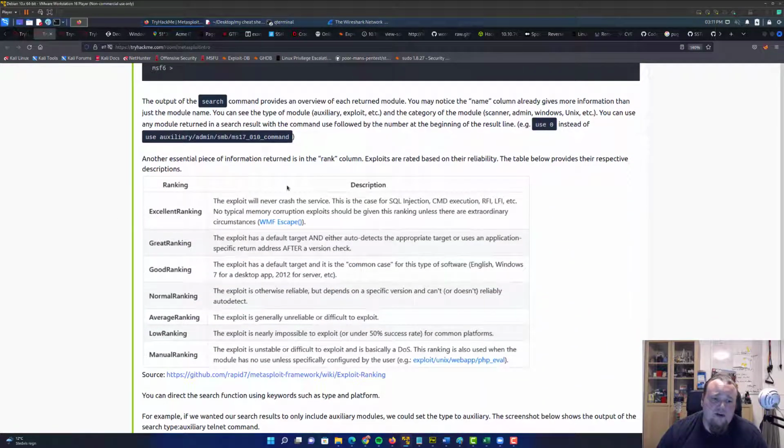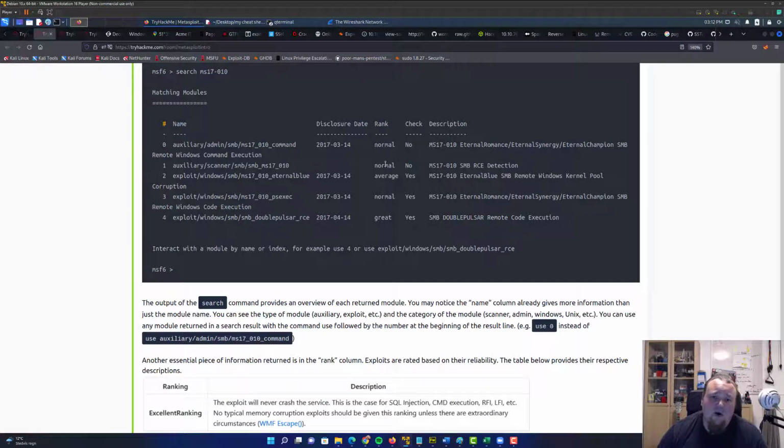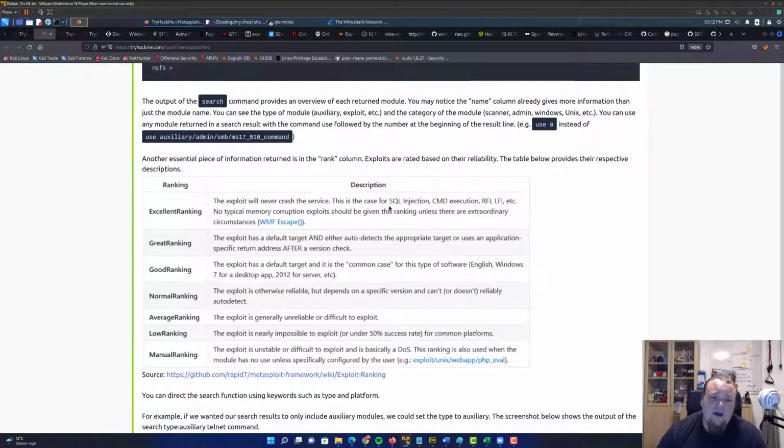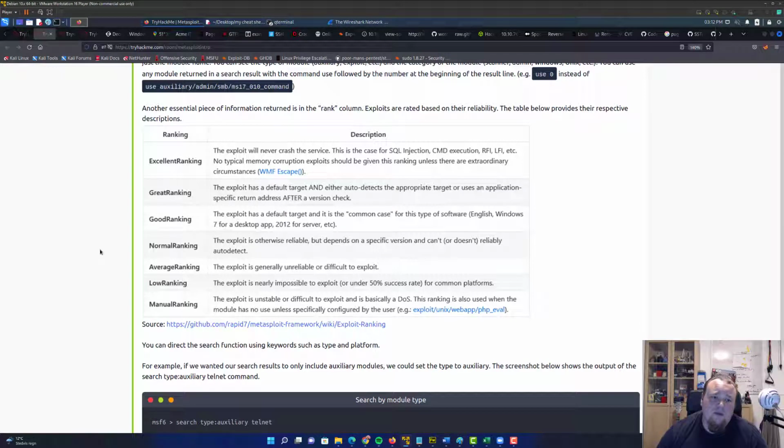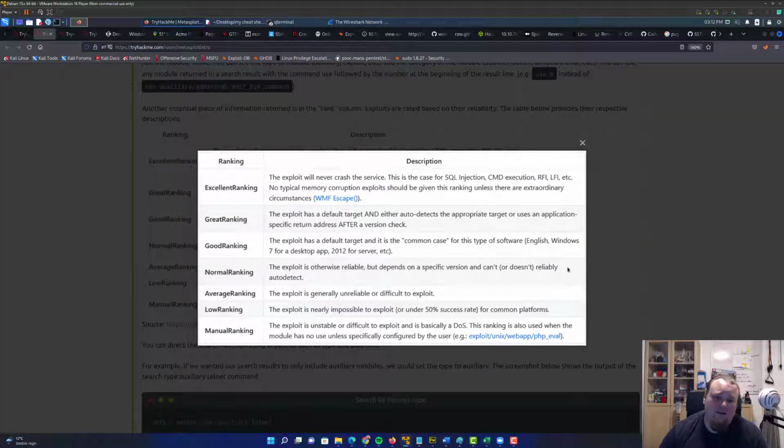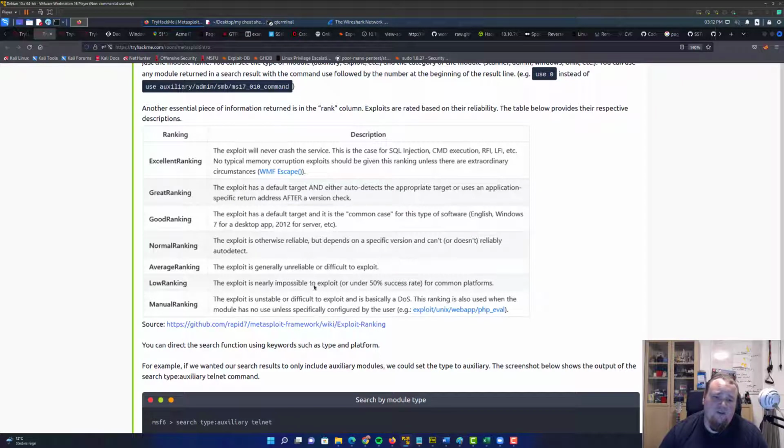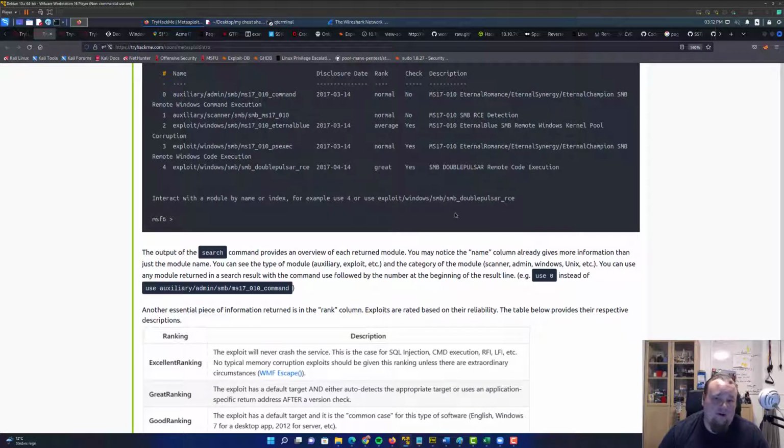Now, when you look at an exploit, it's going to be ranked here: normal, average, great, and stuff like that. Depending on this ranking, you will have more or less success exploiting with it. If you take something like low ranking, it says the exploit is nearly impossible to exploit or under 50% success rate for common platforms. So if you find something with excellent or great or good, try that first. Really, that's all about looking at the rank.